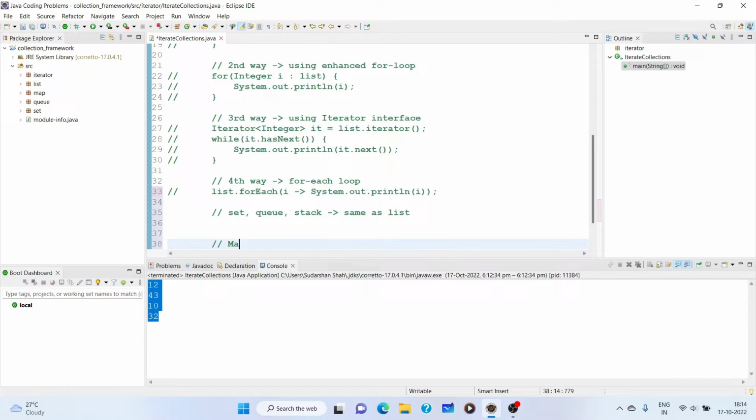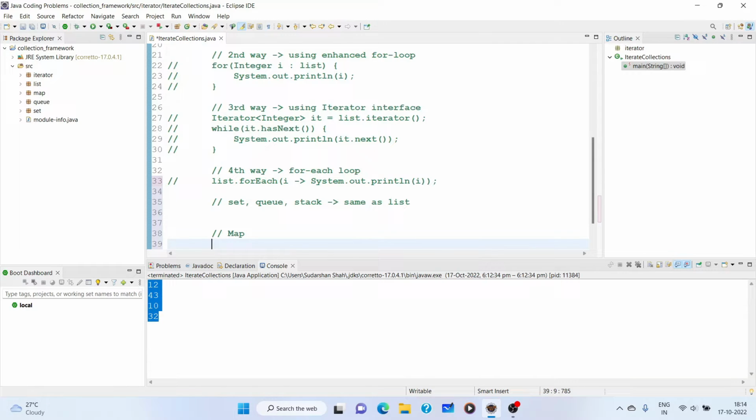Okay, now let's talk about map. Map is a part of the collection framework, but it is not a collection because it doesn't extend the collection interface, and therefore it doesn't extend the iterable interface. But since we know that we can get a collection view of the map, through the collection view of the map we can iterate the map also.